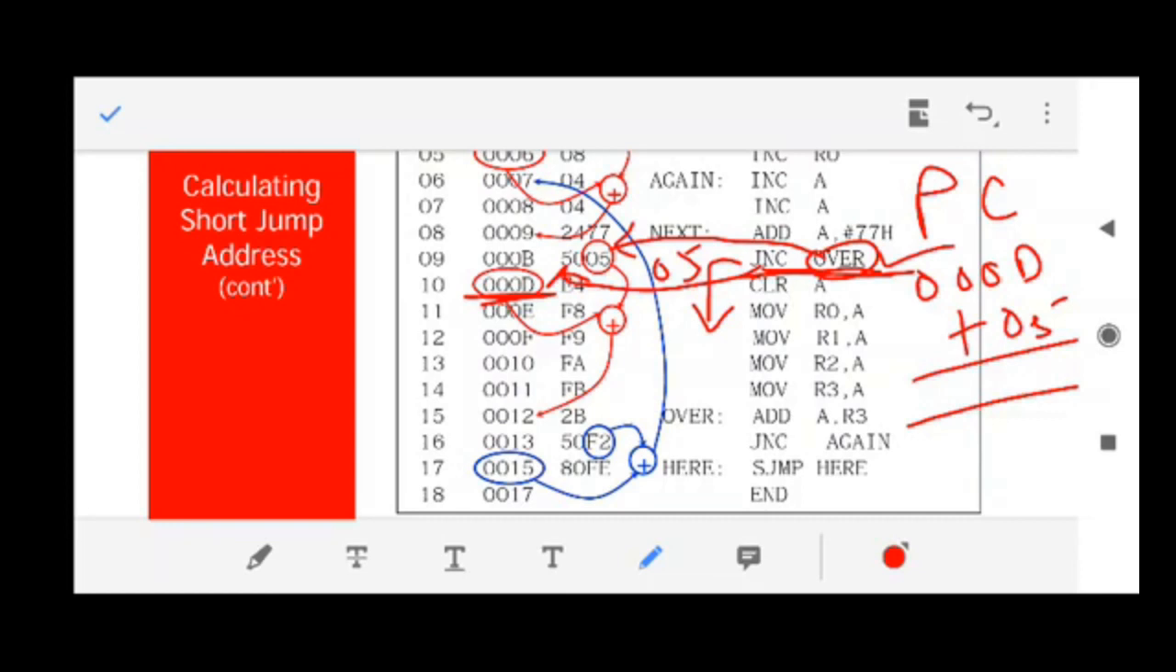Now let us do the hexadecimal addition. D. After D, you have to count how many times? 5 times. So D, E, F. After F, it is 10. Please remember, after F it is 10. So D, E, F, 10, 11 and 12. Fine. So what is the answer? 0012.